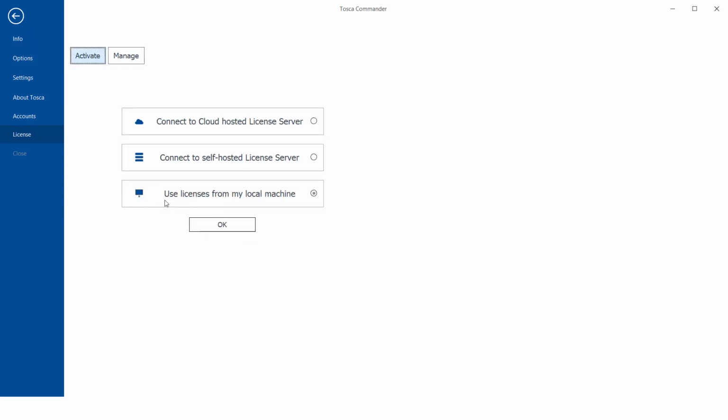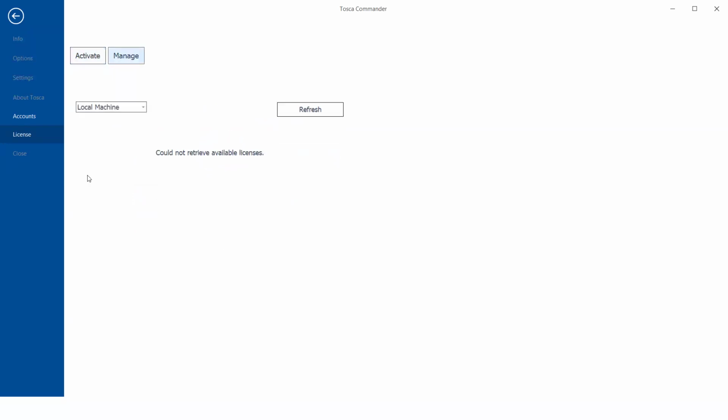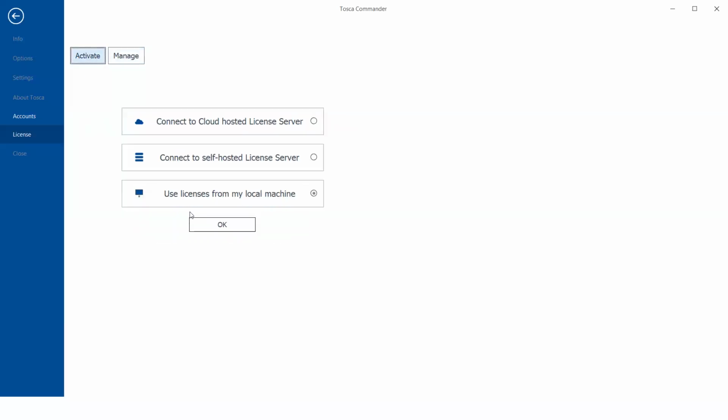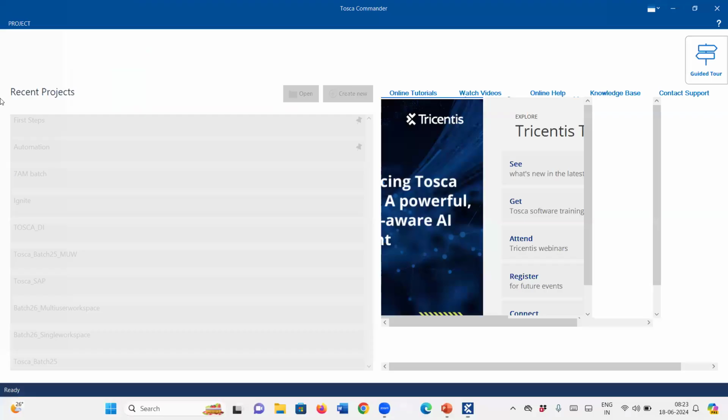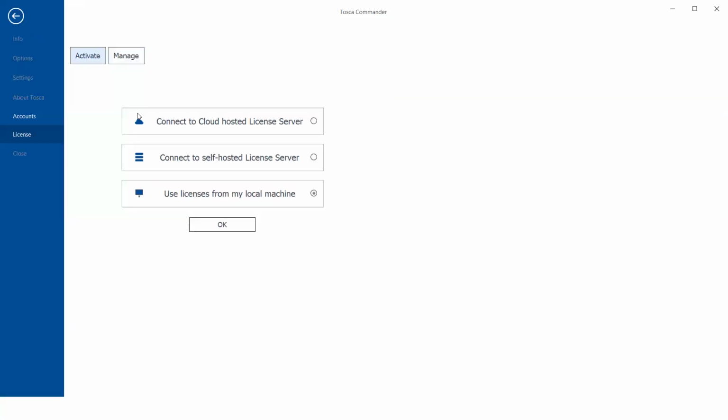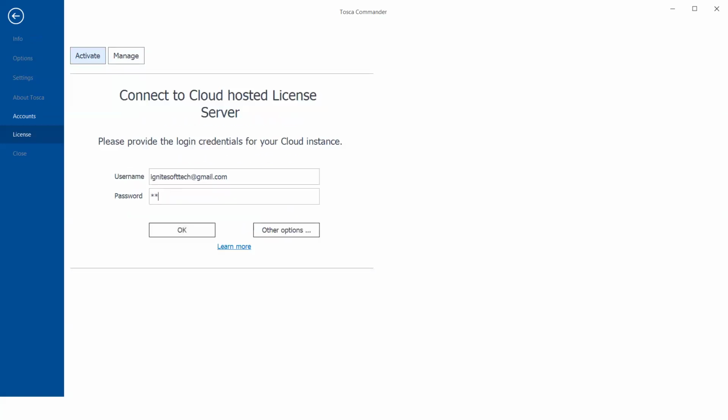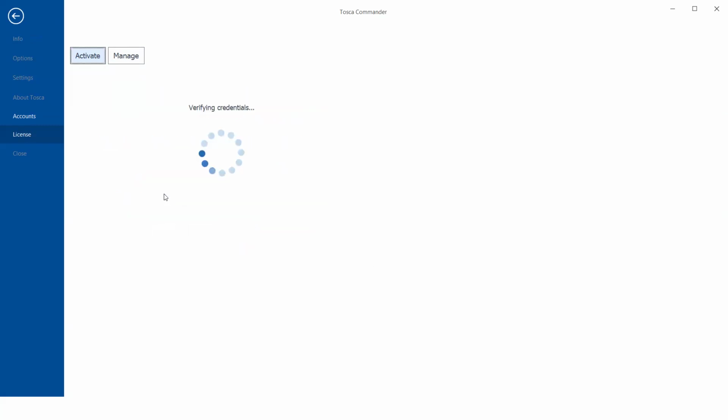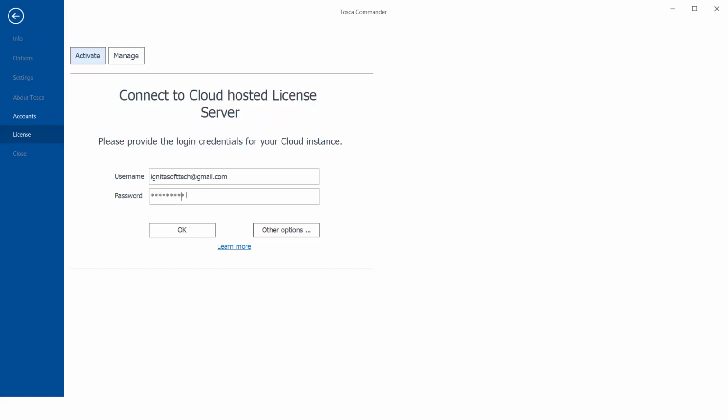So the third option is to use the license from my local machine. So from the local machine, you can take the respective license. That is a different story. Now you mainly have how to connect the license. Once you have installed Tosca, go to your project and give the cloud license and give that particular value. Once you have given your license, right?